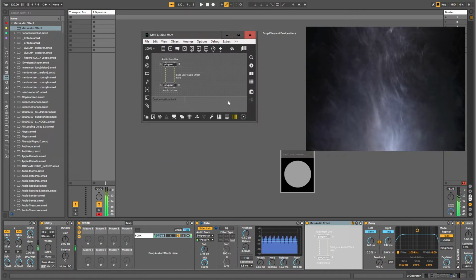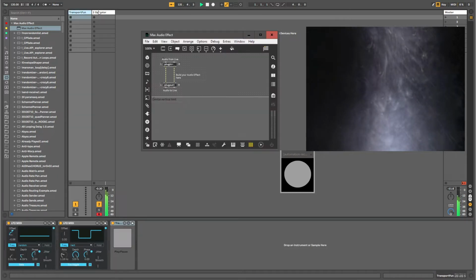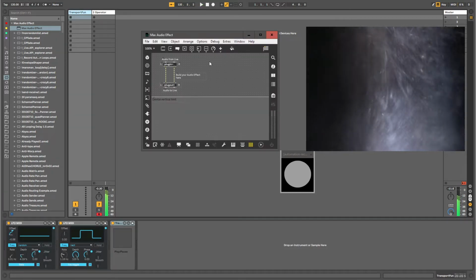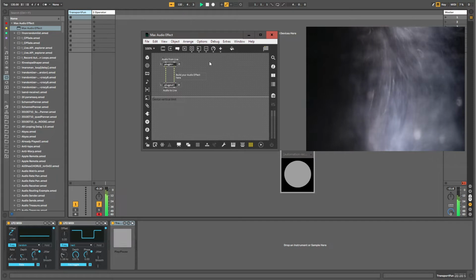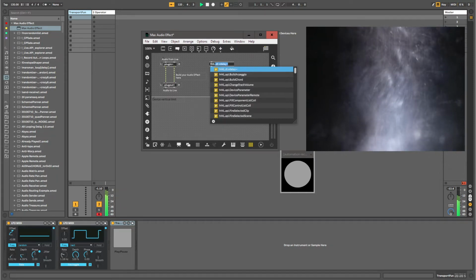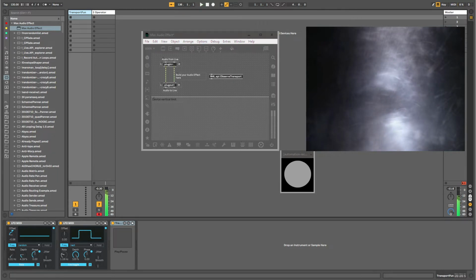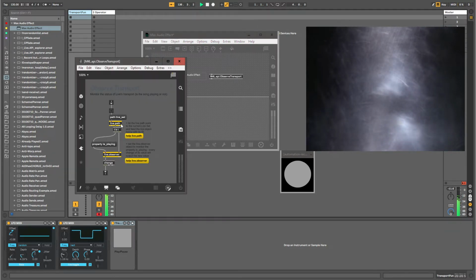Oops. And if I remember correctly, it was the Max for Live, M4L API, I think it was observe transport. Let's have a look inside. If you double click on it, holding down control and double clicking, you can see what's going on inside.